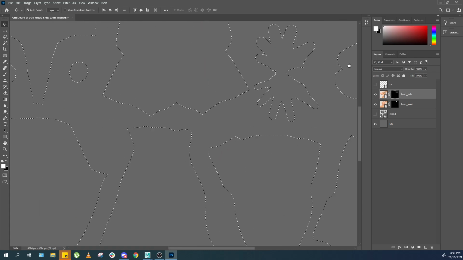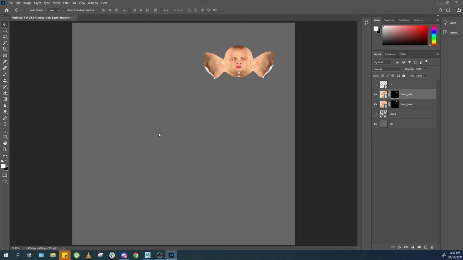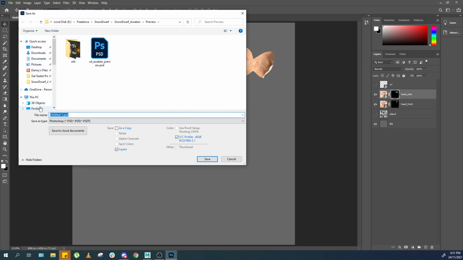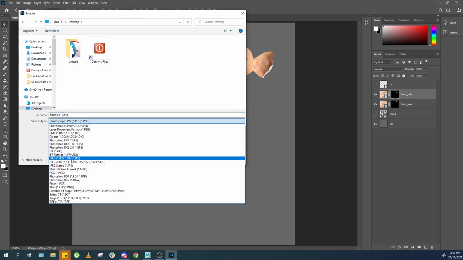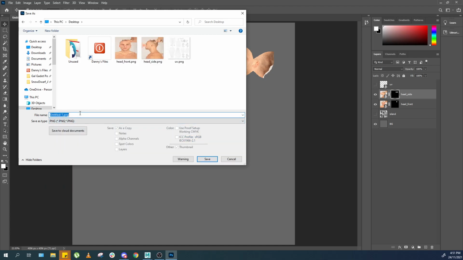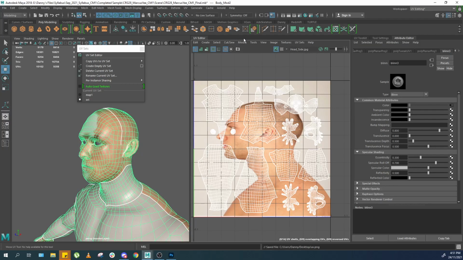Of course we need a lot more views, like back, top, bottom. So let's say after done, then we save our texture to desktop, JPEG. I prefer PNG. Human diffuse. Okay, and then we go back here.